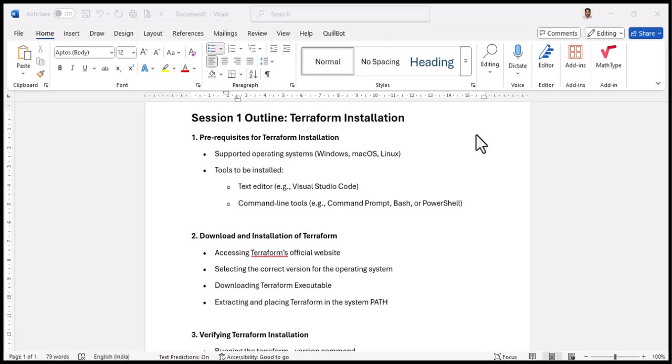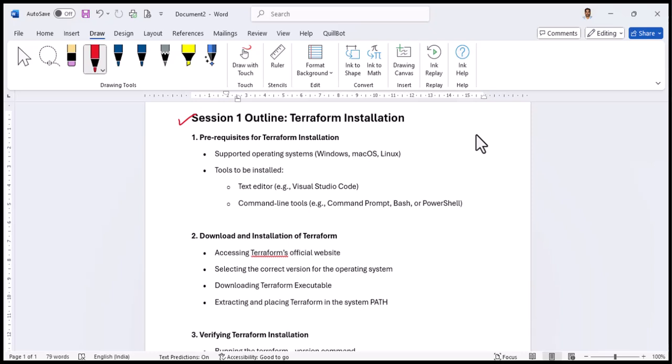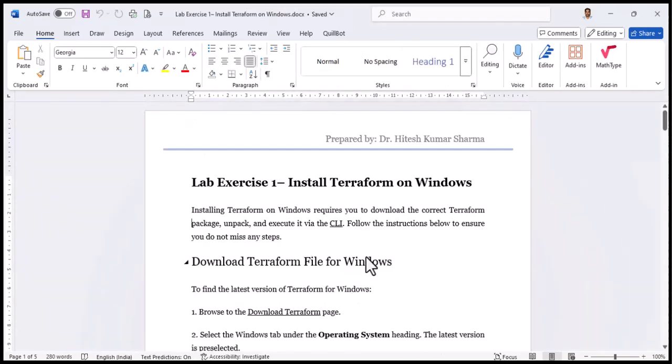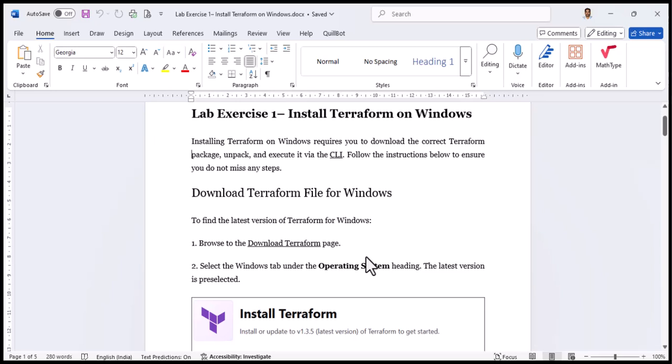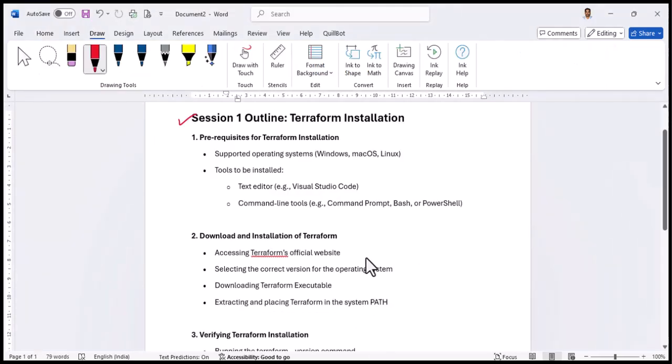Hello everyone. So in this first session, we are going to learn how we can install Terraform on our own machine. I have given a step-by-step process here, plus I'm going to discuss this document that I have made for installing Terraform on your Windows machine. So in this particular video, I'm going to tell you how we can install Terraform on our own machine.